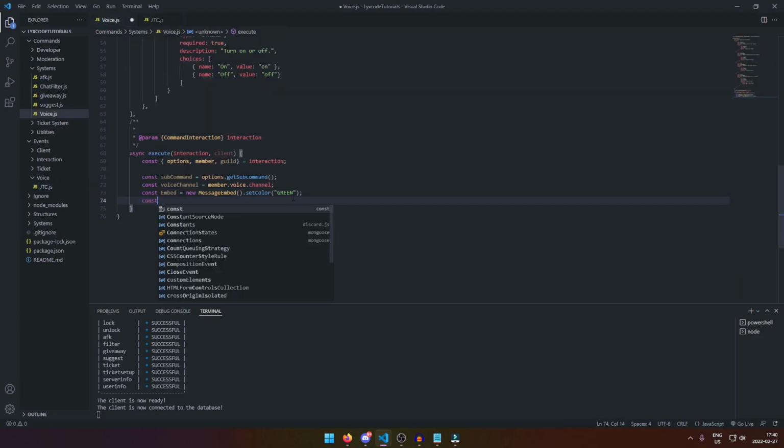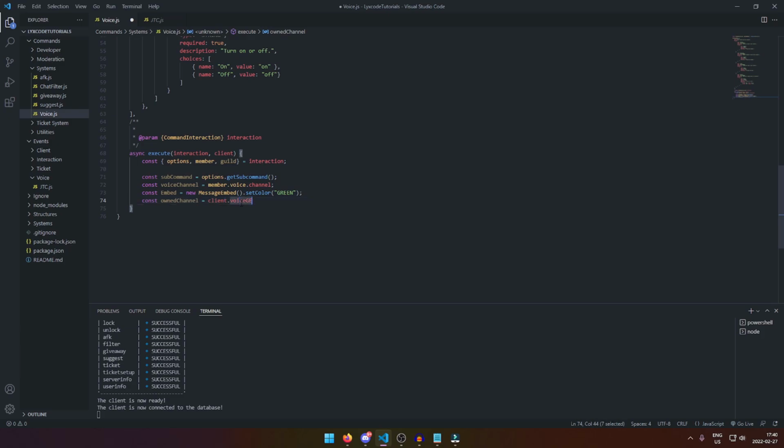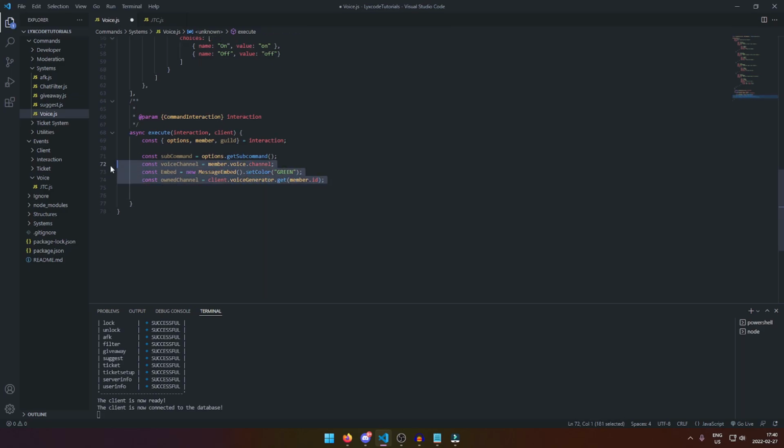Now we're gonna type const ownedChannel equals client.voiceGenerator. Let me copy the exact name so it doesn't differ. Alright, generator.get(member.id). Alright, so we have defined all the variables that we need for now.